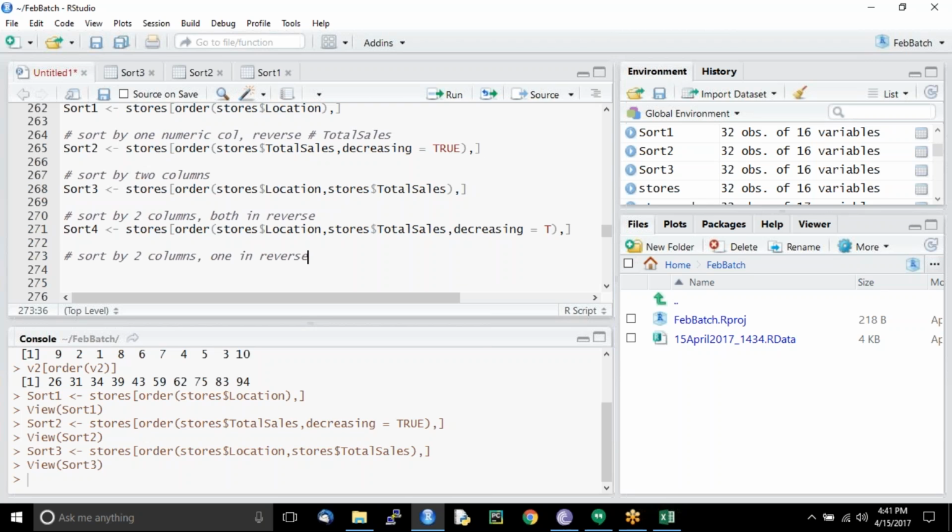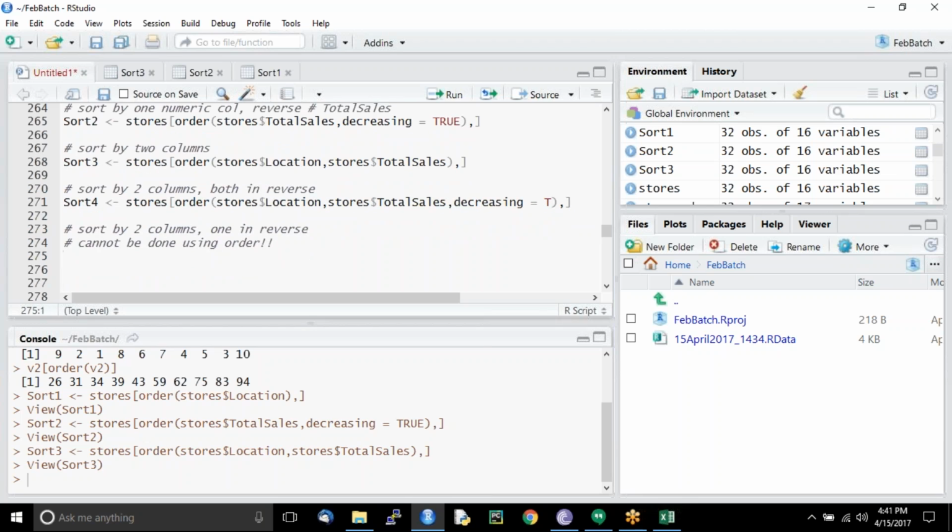And here comes the big deal. Sort two columns, one in reverse. Now here is where this all fails. It cannot be done using order. Now if you have a situation like this, like Rohit asked, sort location alphabetically and sort total sales in reverse.